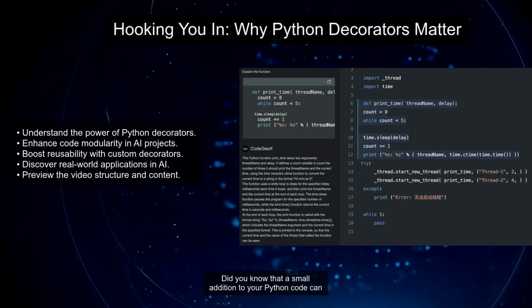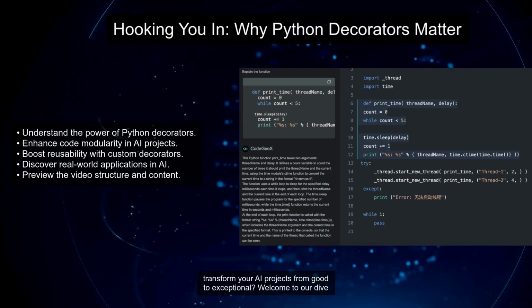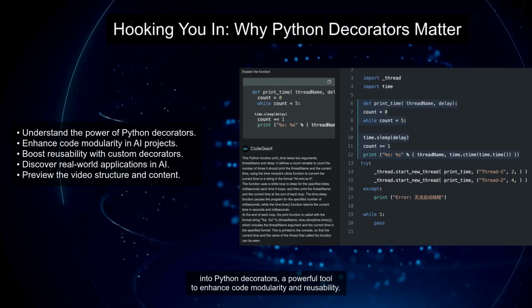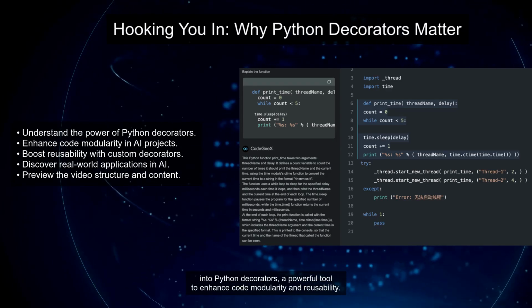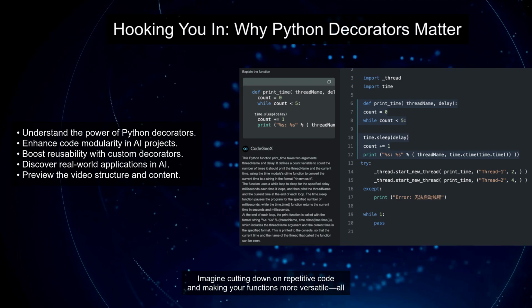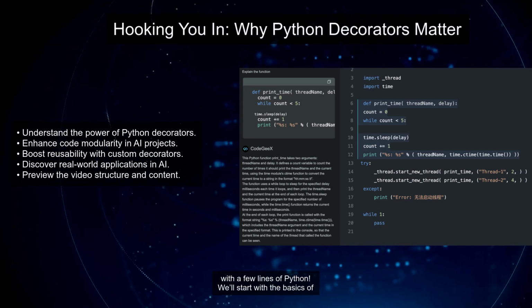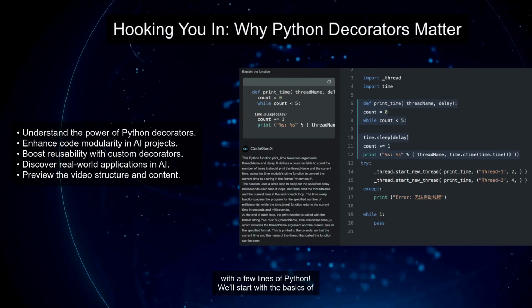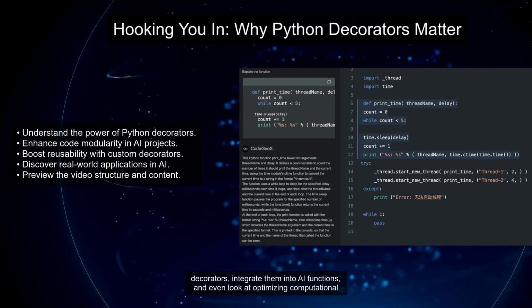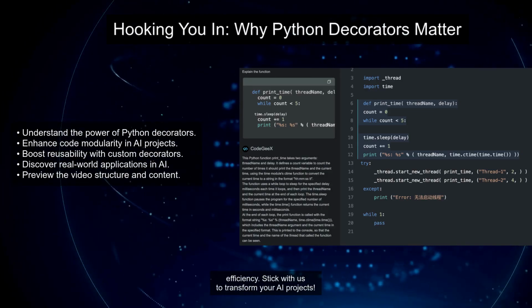Did you know that a small addition to your Python code can transform your AI projects from good to exceptional? Welcome to our dive into Python decorators, a powerful tool to enhance code modularity and reusability. Today, we'll explore how these decorators can streamline your AI pipeline development. Imagine cutting down on repetitive code and making your functions more versatile, all with a few lines of Python. We'll start with the basics of decorators, integrate them into AI functions, and even look at optimizing computational efficiency. Stick with us to transform your AI projects.